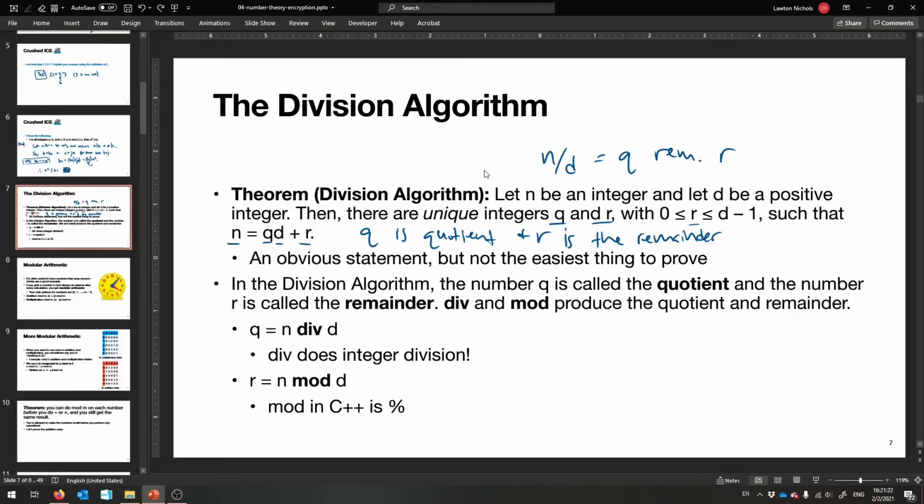So q is the quotient, r is the remainder, and if you ever see this in your book or in math texts, they like to say div and mod. So I've been saying mod a lot, now we can say div a lot too. Those produce the quotient and the remainder. So q in this equation is equal to n div d. It's doing the integer division part and dropping the remainder. And then r is n mod d, which is, of course, your percent sign in C++. It's the modulus operator that you know and love already.